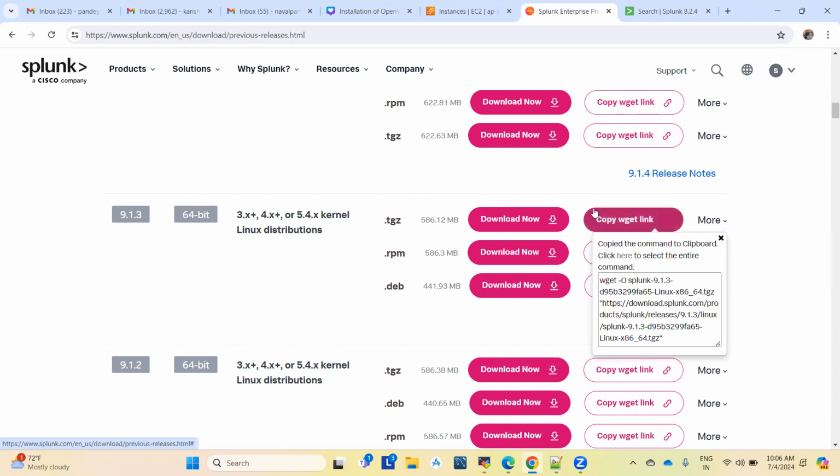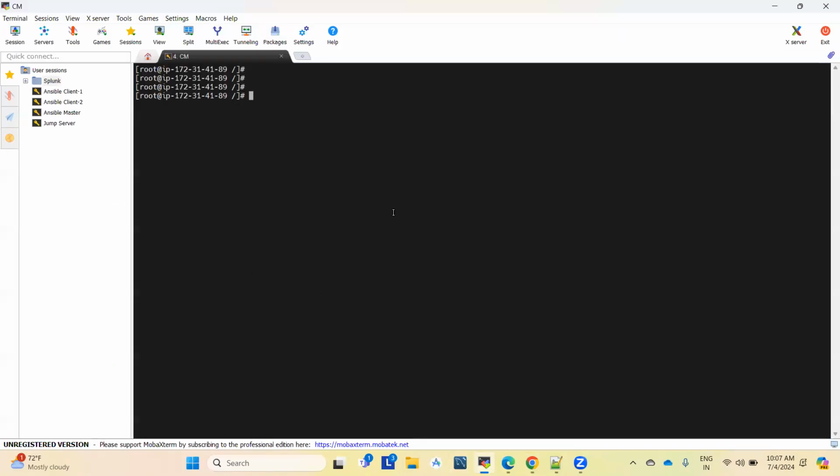Earlier this option was not there, but Splunk has introduced it, so it's nice to have it now. Earlier we used to click on download now, then copy the wget link and cancel the download on the local system. Now they have given the direct link to copy the wget command. Take that, and this is the backend login of the same server.